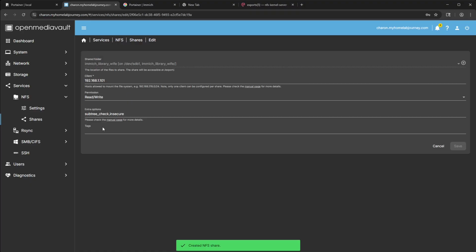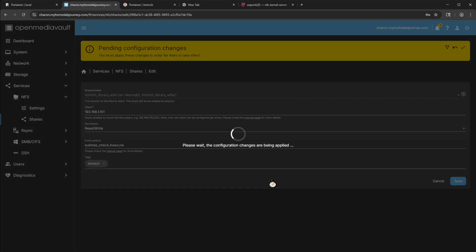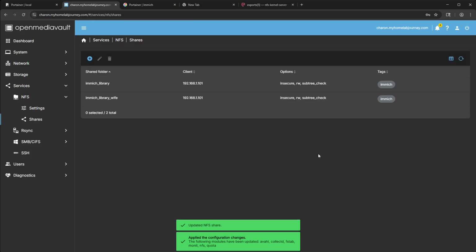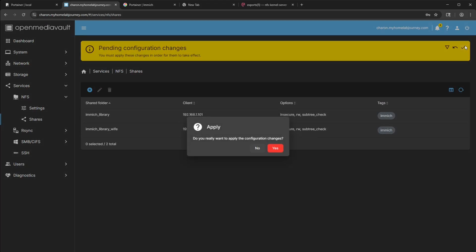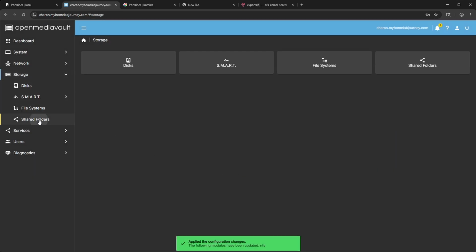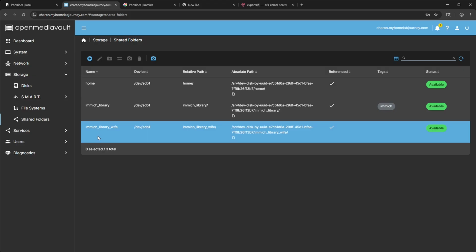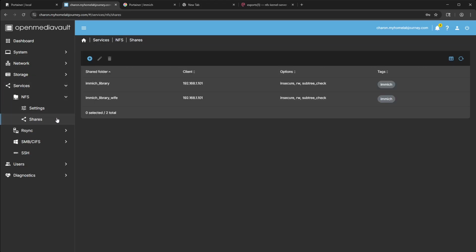Let's go edit this and add an image tag. Let's apply first, yes. Okay, perfect. Let's save again, and it will probably tell me to apply the changes again. Maybe yes, maybe no. Yep. I need to apply something here, or it has already been applied. Okay, now we see in the shared folders that it is referenced, so NFS is using it at the moment.